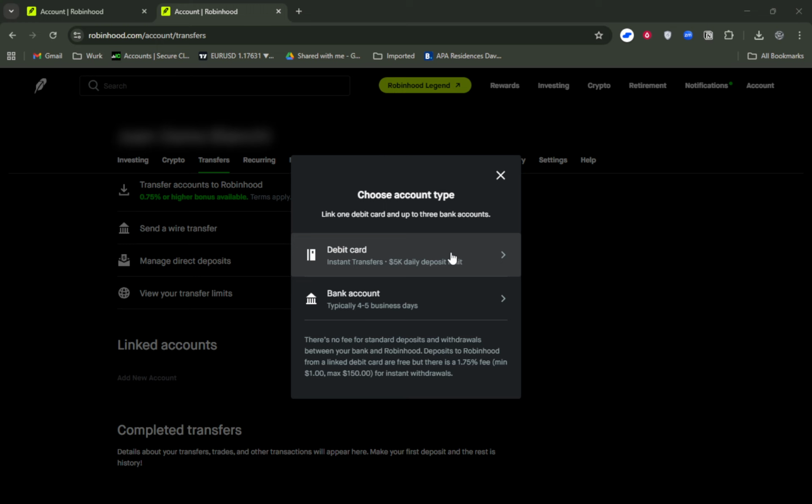With your bank or debit card linked, you can fund your account, start investing, and withdraw back to your linked account whenever you need to. Take a moment to confirm everything looks correct under linked accounts, and you're all set.